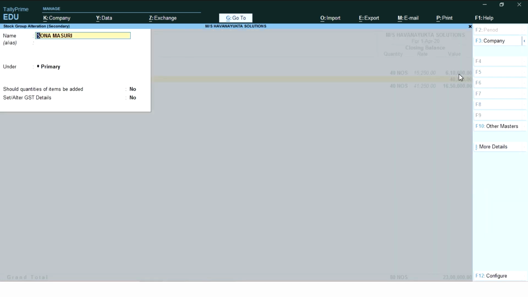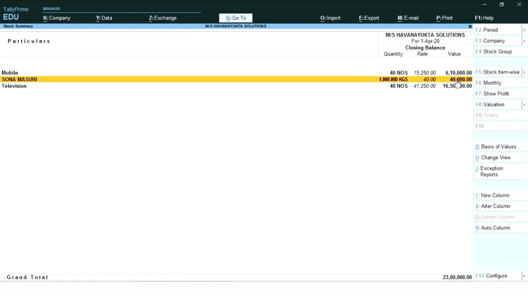And for Sona Masuri rice, we have not enabled this option. See, if you have not enabled this option, we'll be getting only the value in the main screen. And if you press enter on it, then you'll be getting a quantity, weight and value. So if you want to show a quantity, weight also in the main screen itself, then you can enable this option to yes and you can check. Once I enable, you can see I am able to display a quantity, weight and value, everything. So this is how you can create stock items by using different stock groups and with different units of measure with the opening balance.